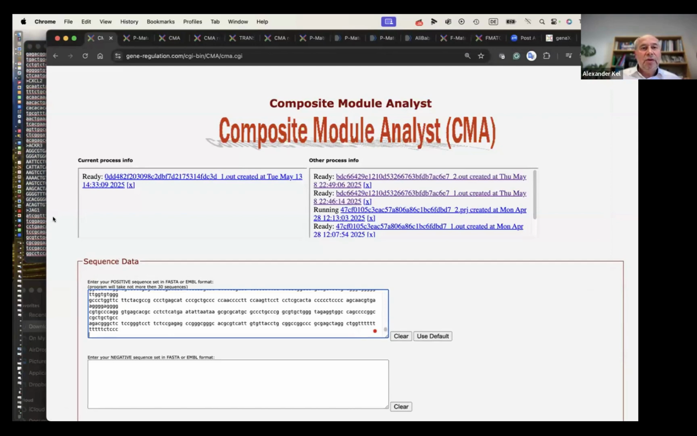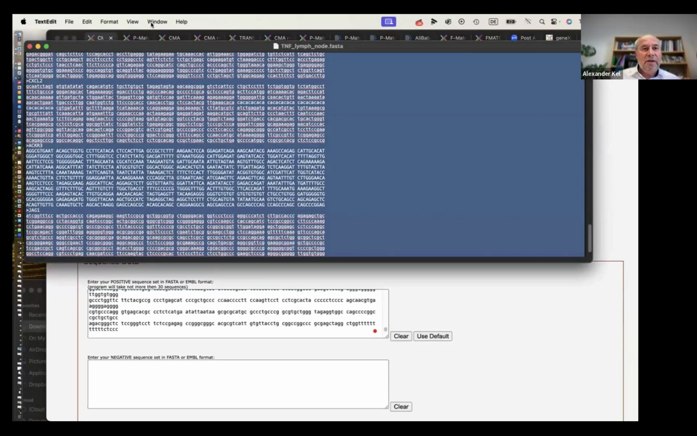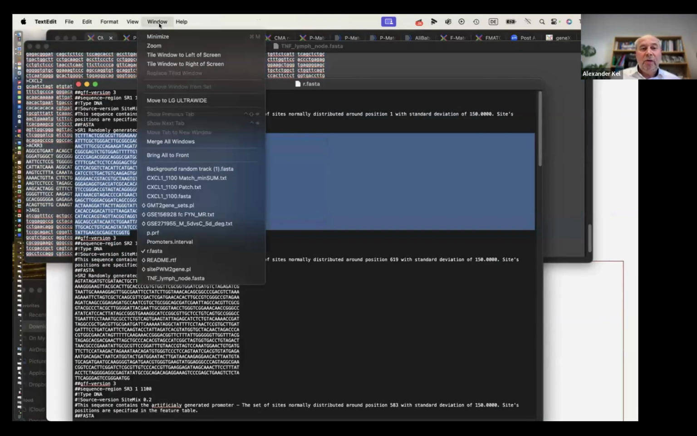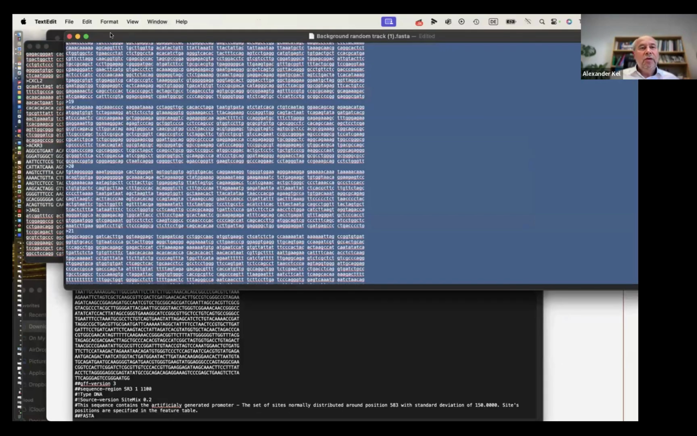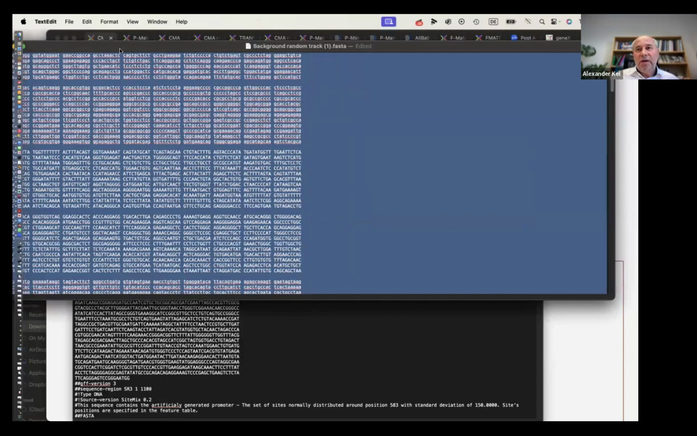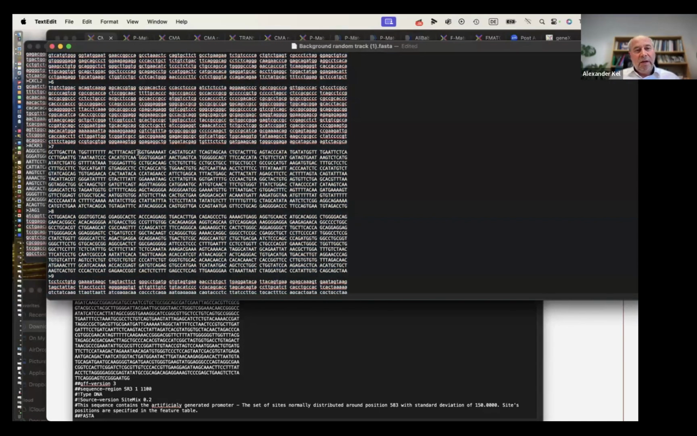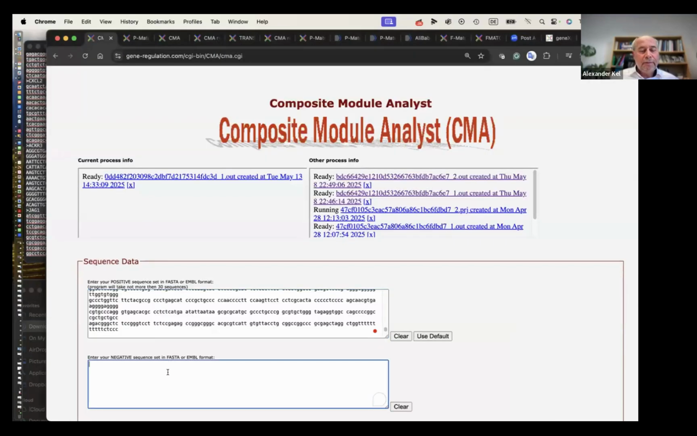And as a background set, we choose actually a set of random sequences. Here, well, not completely random, not binomially generated random sequences, but actually I generated random sequences from just randomly picking them up from different promoters in the whole genome. So let me see where I have it. Yeah, here. So here there are 50 randomly generated random sequences in human genome. So we can copy them and put them here.